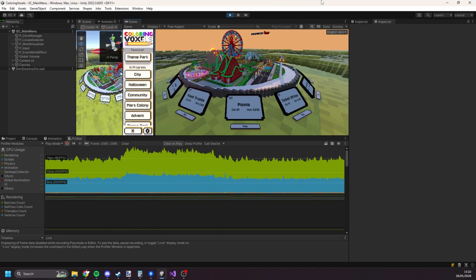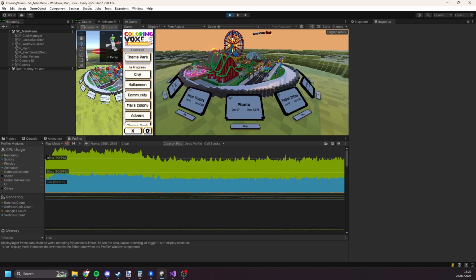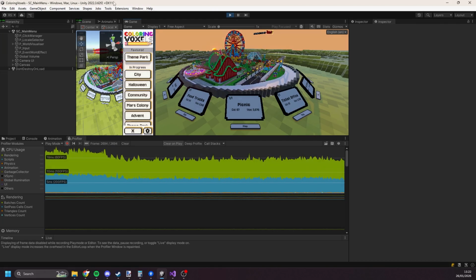There's also a couple of other things that we could do. So we're on quite an early version of Unity here. There's a bunch of packages that could be updated as well, so I'm going to go ahead and do that.